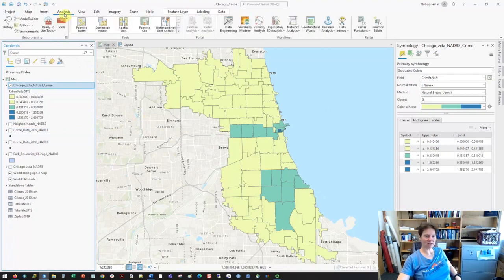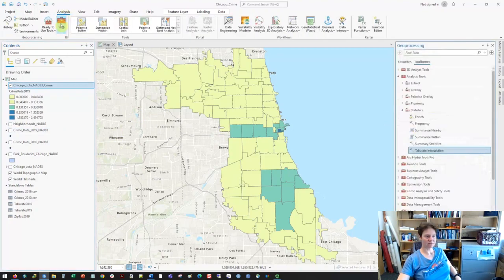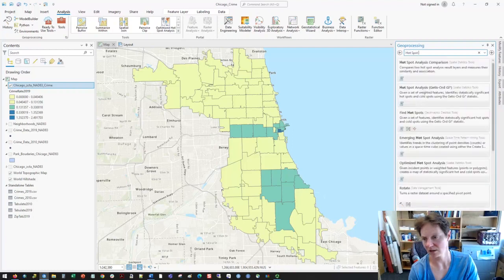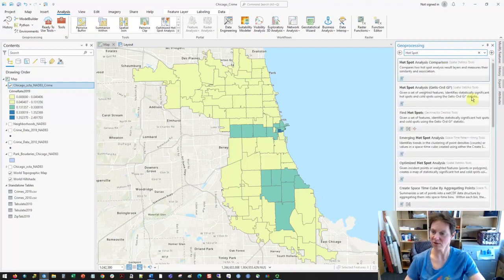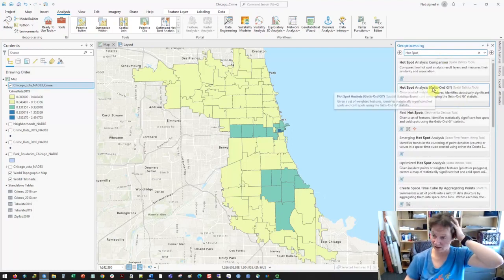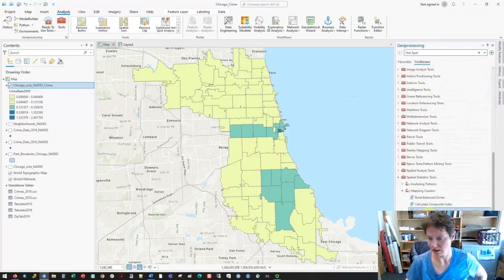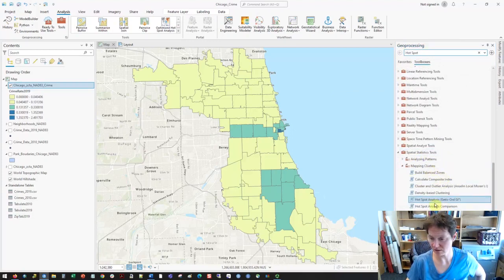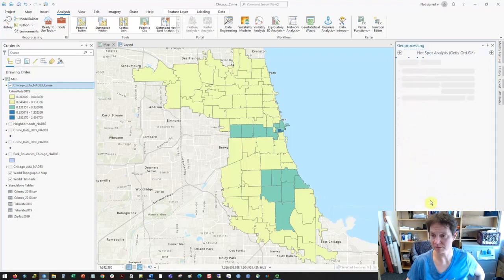So go up to Analysis, Tools, and let's just use the Find Tools option this time so we can just search for it. And put hotspot, oh, it comes up there, hotspot analysis right here. So if you're curious about where it's located, you can click on the Spatial Statistics tool, and it looks like it's down in Spatial Statistics tool, Mapping Clusters, and there it is. So double click on it.